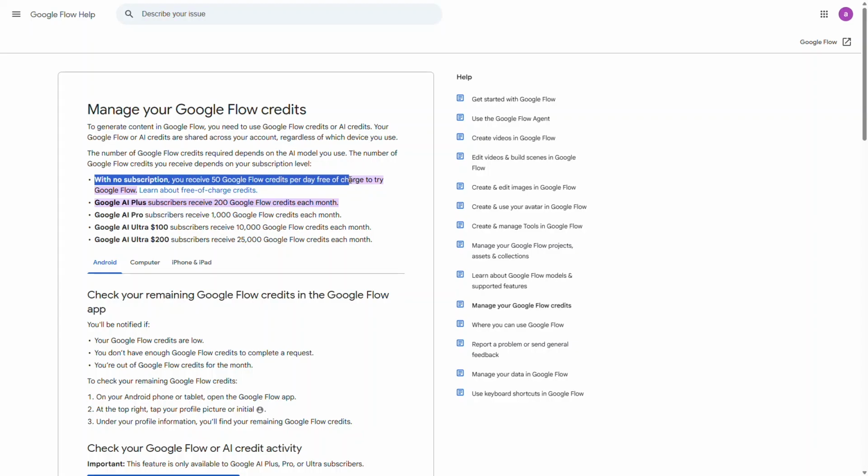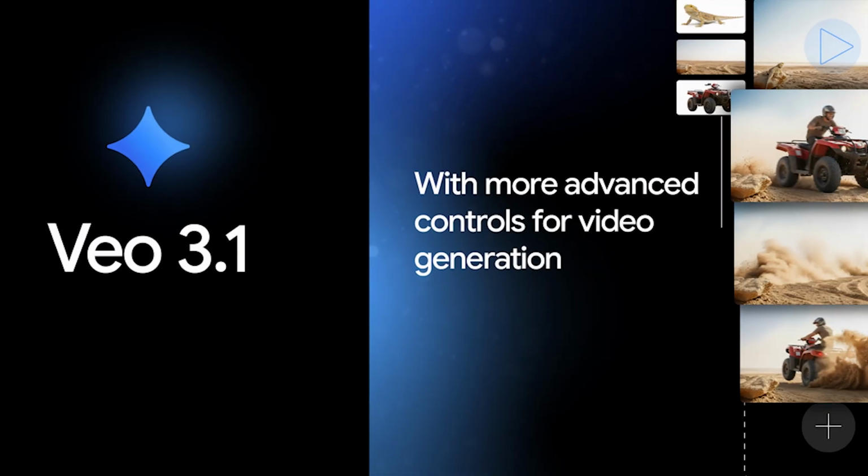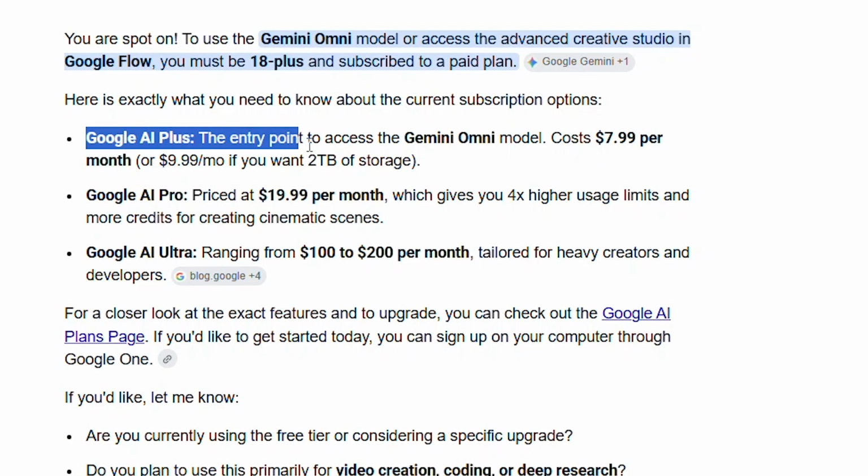Now the part that'll save you a headache. Those free 50 daily credits? They only work on Veo, Google's other model, not Omni. So to actually use Omni, you need a paid plan, starting at Google AI Plus for $7.99 a month. Also, it's 18 plus only. Get that sorted, then check your credit balance in the settings gear before you do anything else.